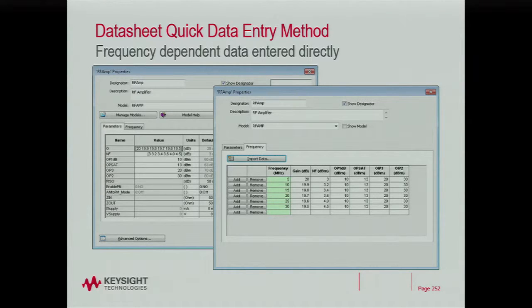Rulon, you showed the data entry point where, as a function of frequency, you had gain, noise figure, IP2, IP3. Yeah, that one. So how do you add on to that the temperature variation?